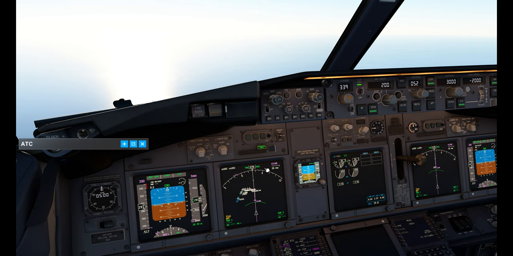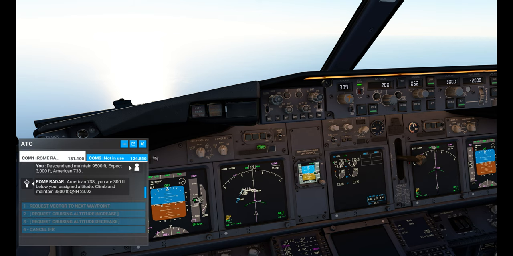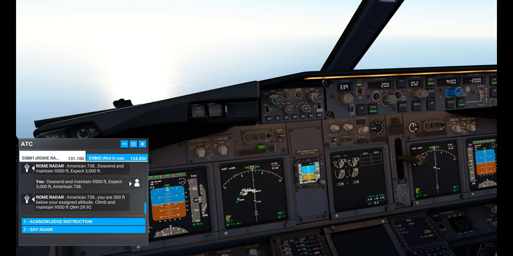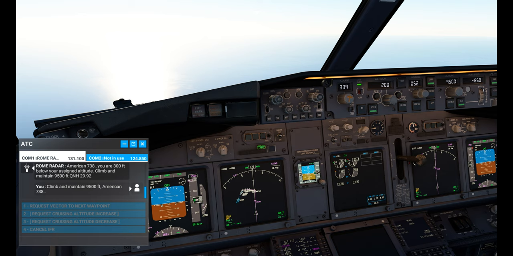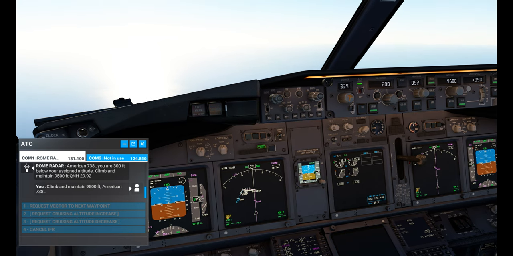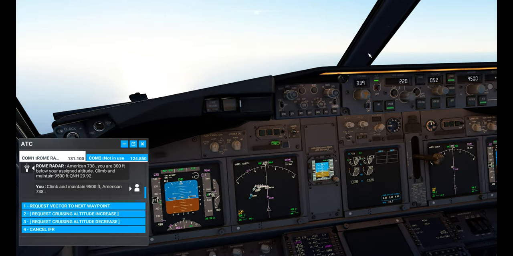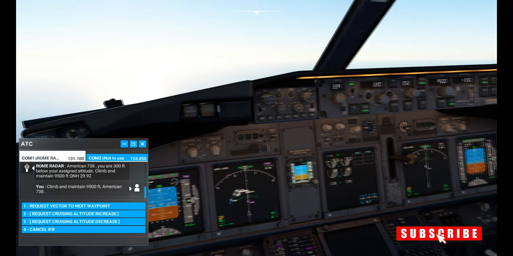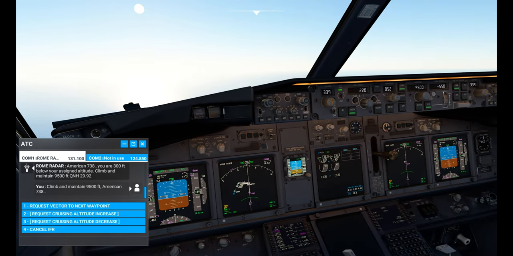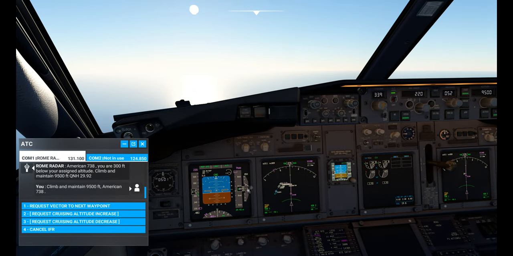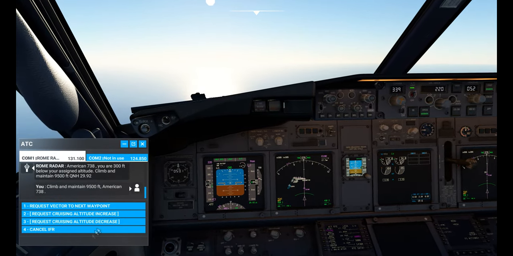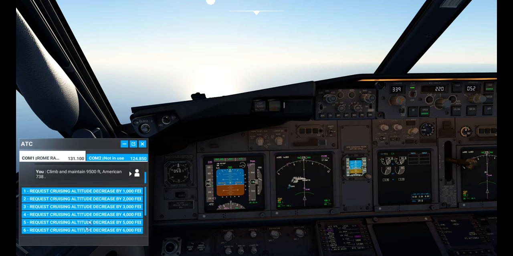So I'm going to keep recording. American 738, you are 300 feet below your assigned altitude. Oh, we're possible. Climb and maintain 9,500 feet, QNH 29.92. I'm not paying attention, sorry. Climb and maintain 9,500 feet, American 738. Remove the speed brakes. It's a pity because we have to go down like crazy later on. I'm gonna ask for a decrease again. You know what? Never mind.